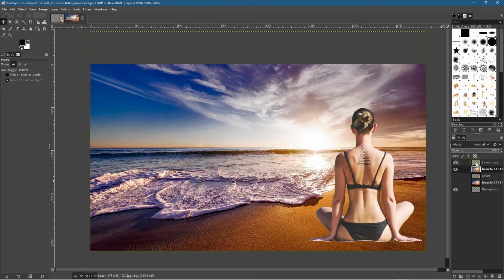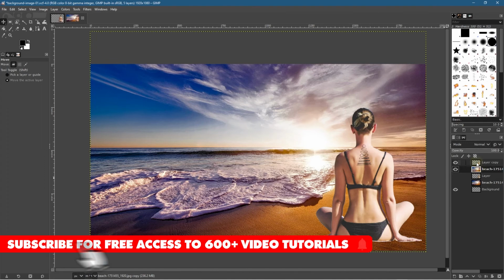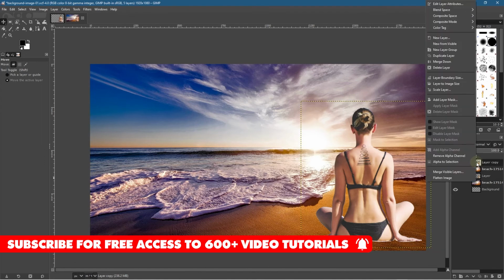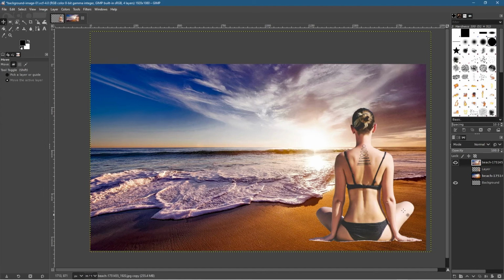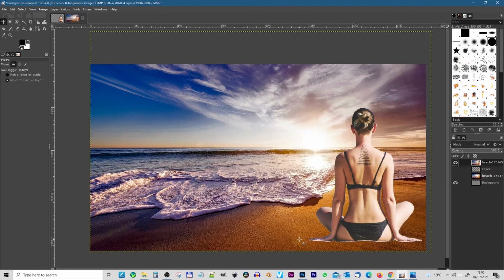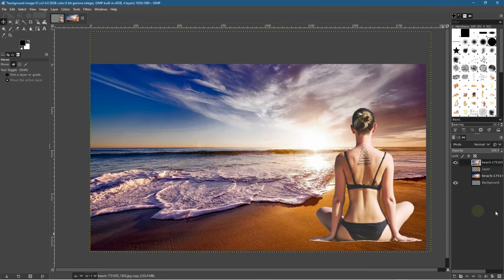But we're going to select both of these top two layers, and let's actually undo that. We're going to click on the top one, right click and then merge down. Now this has created one layer. So the lady and the background are now one flat layer, and that allows us to use the clone tool because we can clone the sand and then draw over here afterwards.